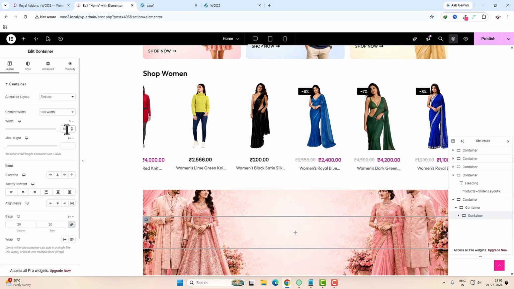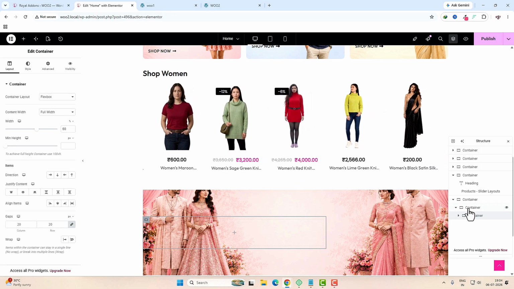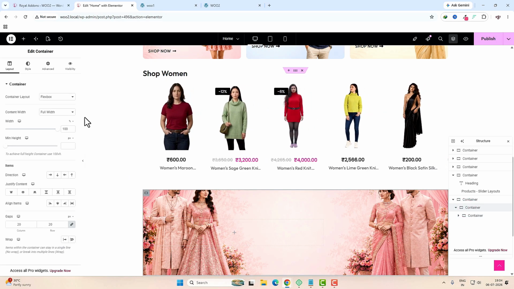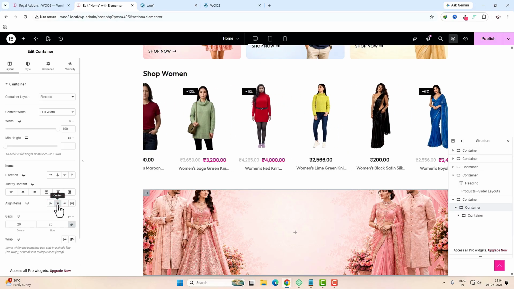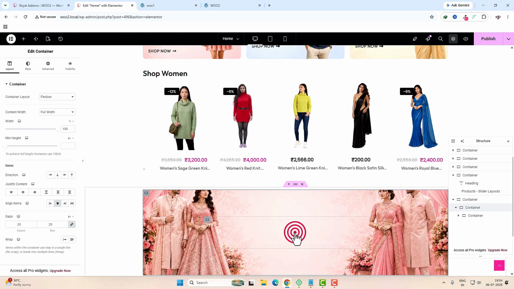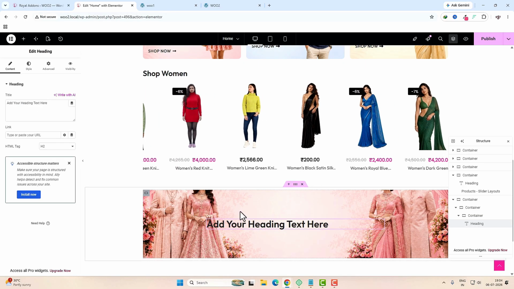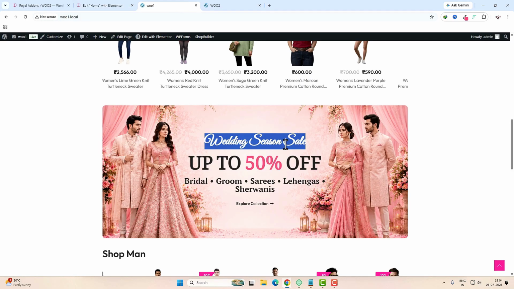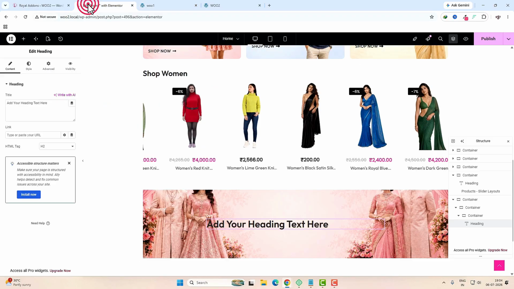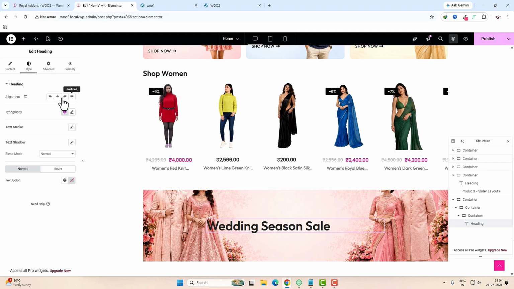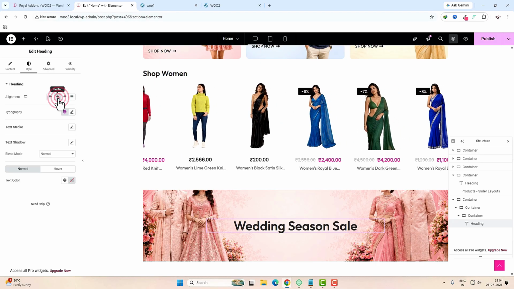The width, let's make 60%. Now select the outer container, I mean this one. In the layout, alignment item, make it center. Now click in this plus option and search for the heading. Drag and drop the heading here. And my heading will be this one, this wedding session cell. So here I have to write that HTML tag, I'm taking H1. Come back to the style option and make it center aligned.